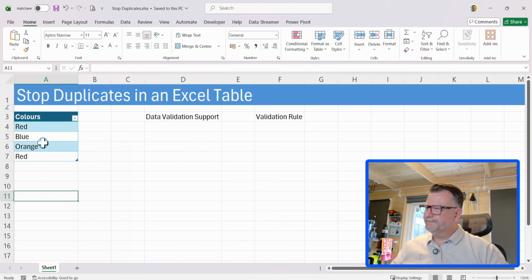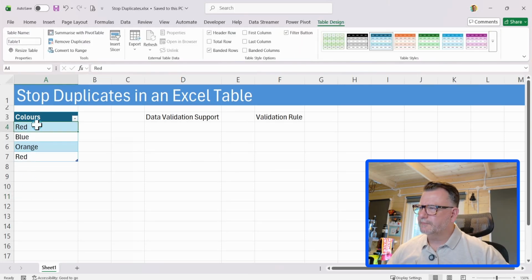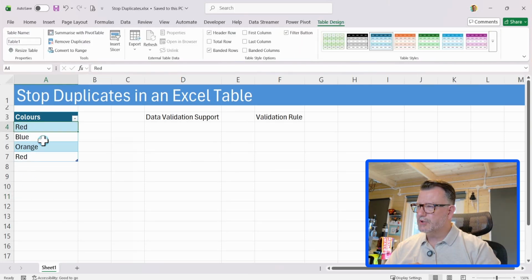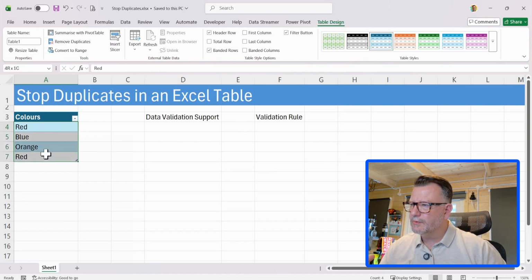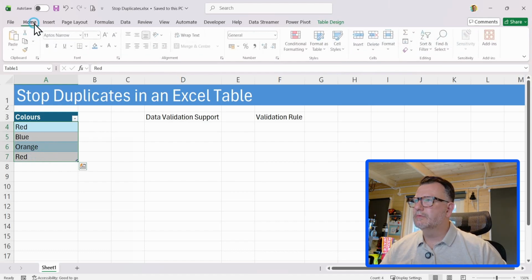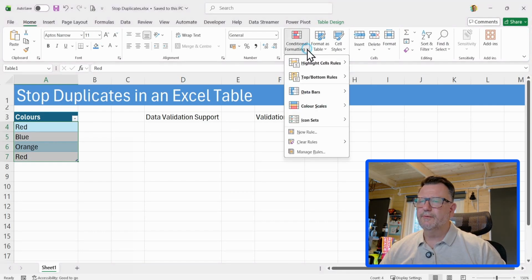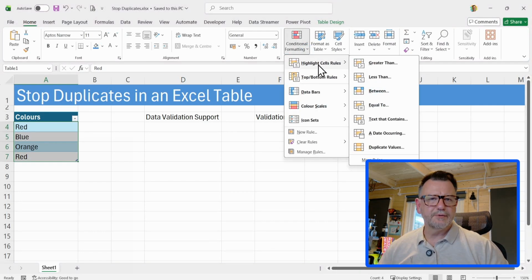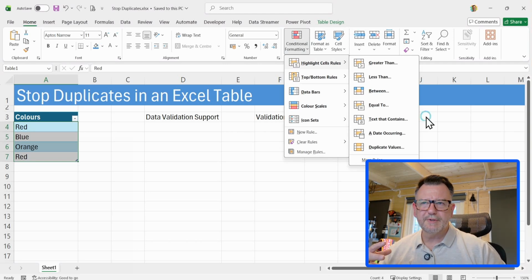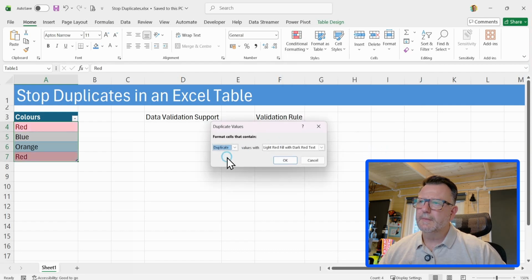So here in the Excel table, I've kept it simple for the purposes of this demonstration. One of the obvious things you can do is highlight all the rows and columns in your table, go to the Home ribbon, choose Conditional Formatting, then Highlight Cells Rules, and down here you've got Duplicate Values. If I select that, the default is a light red fill with dark red text. I'm just going to keep that default and click OK.